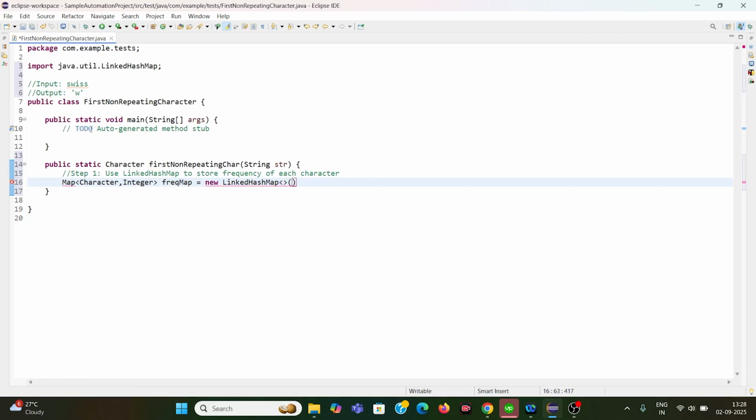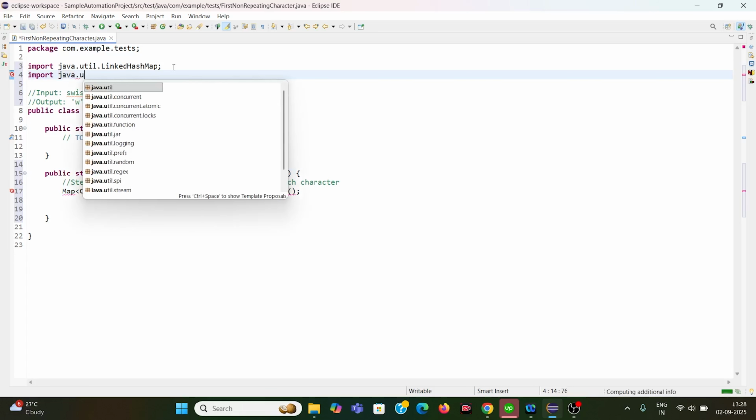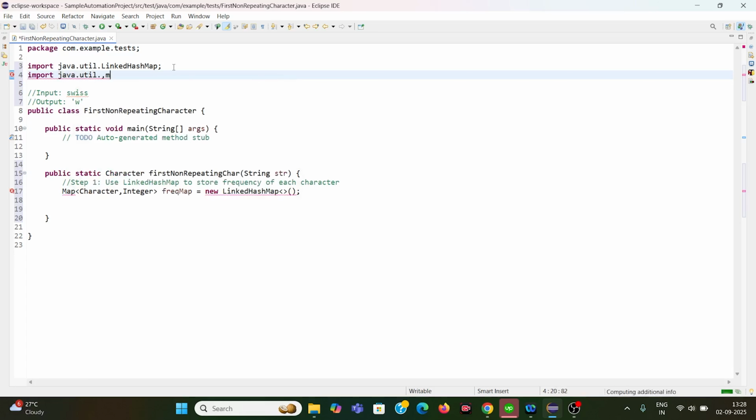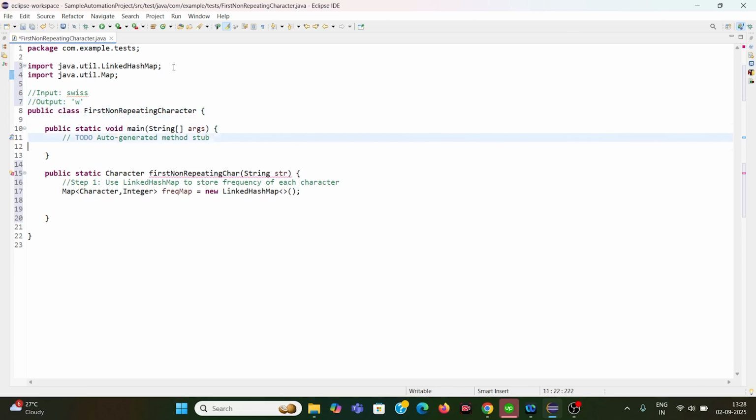Now, in our step 2, we will traverse the string and update the frequency. Just do one thing: import java.util.Map.